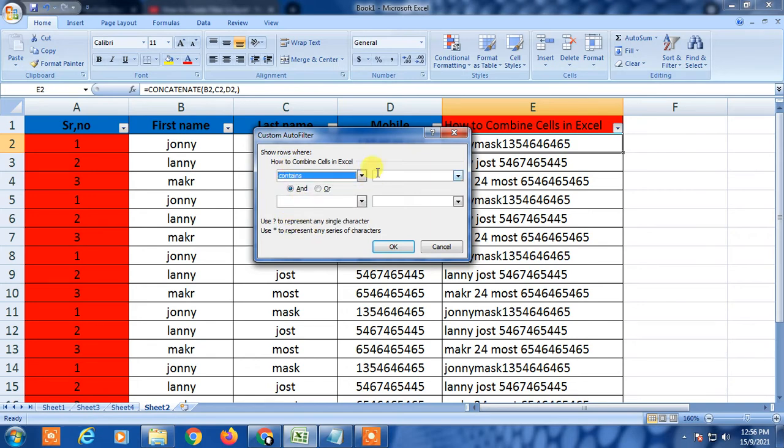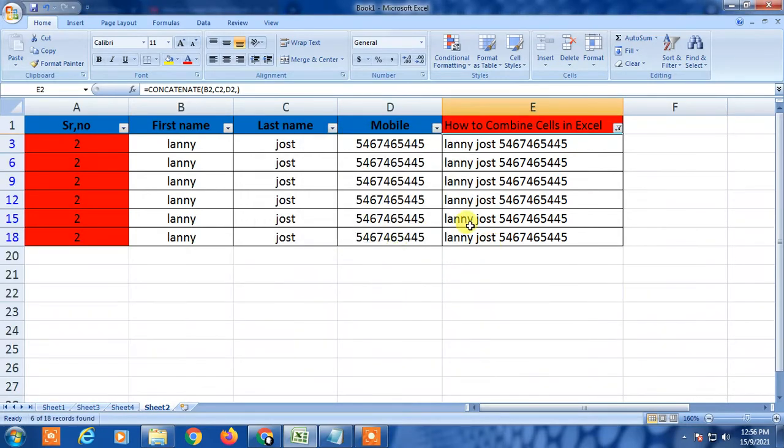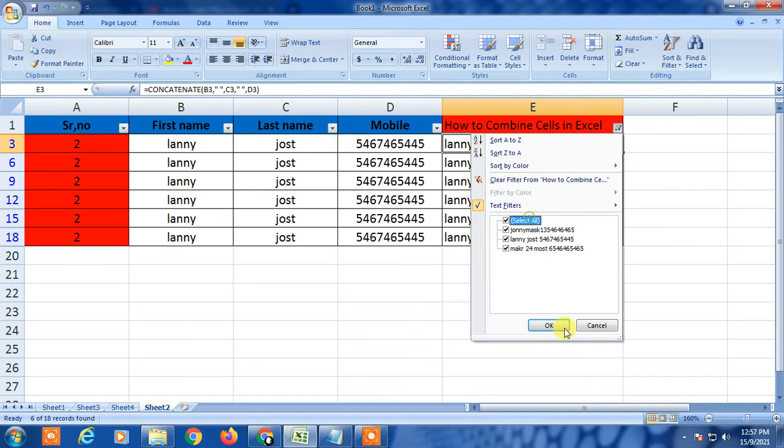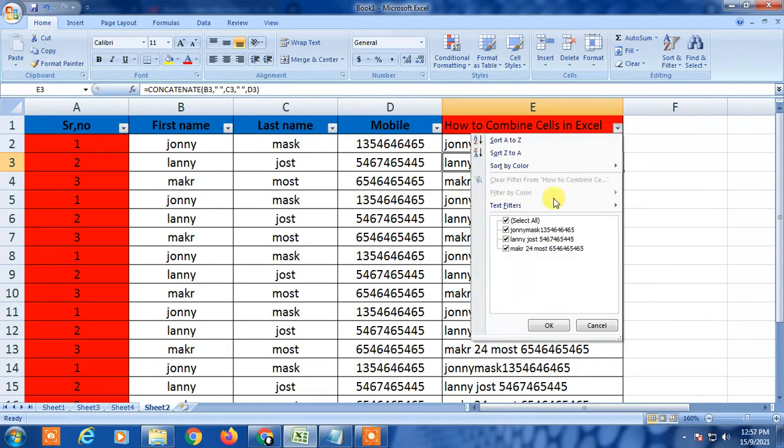Contains means you type content that the cell has. So I'll type the content, like Lani, and click OK. All rows that have the word Lani will appear here. That is how you can use the filter in an easy way. There are many ways you can use a filter, like text, Contains, Does Not Contain, and Custom Filter.